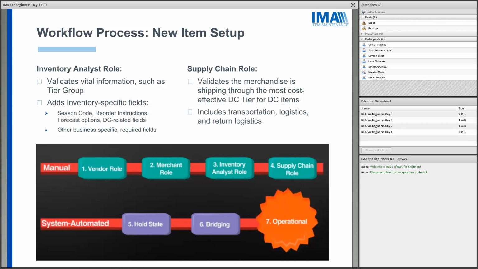Supply chain validates that the merchandise is shipping through the most cost-effective DC tier for DC items and includes transportation logistics and return logistics. Now, so far, all of these 4 roles have been manual. The only real exception to that is supply chain. It's a partially manual role, partially automated.